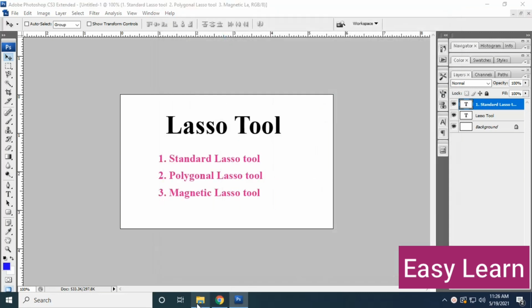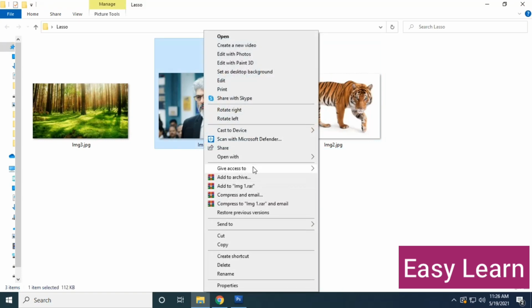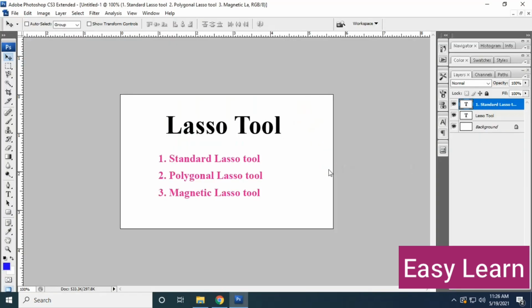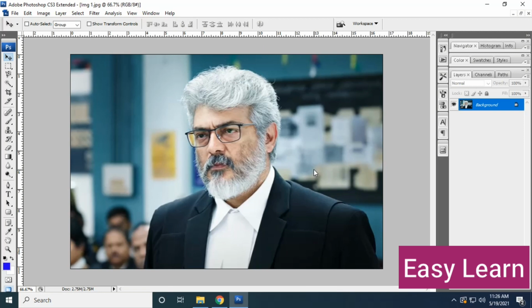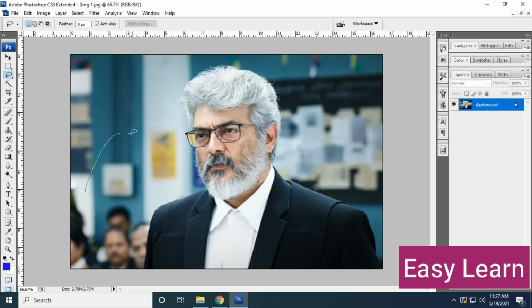I am going to take a picture to demonstrate this lasso tool. I'm just taking an image, opened in Photoshop. Now I am going to apply the standard lasso tool. The shortcut is L. I just start clicking. The most important thing is that when you hold the mouse button, immediately the selection will be made in the default selection.